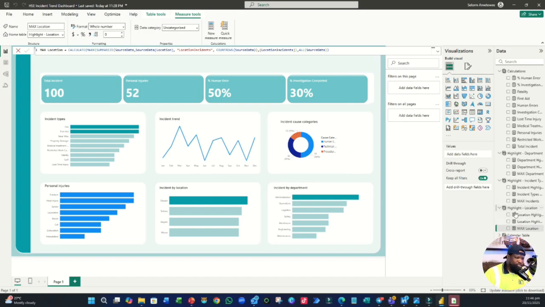Alright, so we have location highlight. Now the next one will be personal injuries, right? So personal injuries is literally the same thing. We're gonna use personal injury, but there's another concern with personal injury.